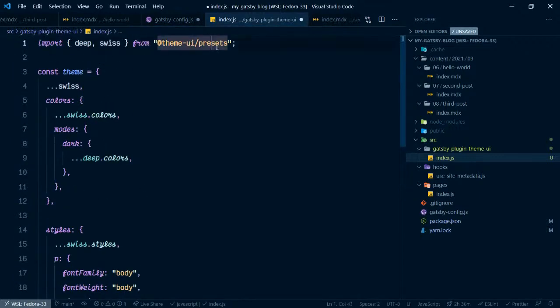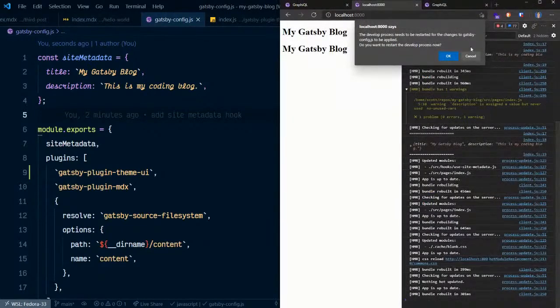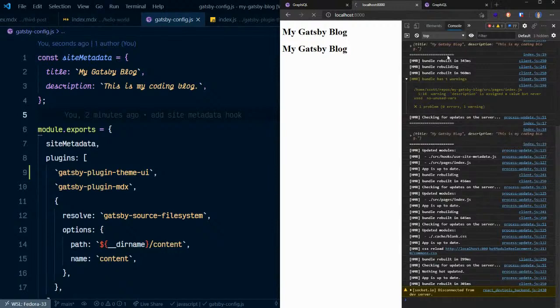So this is the presets, and I'm importing deep and Swiss, and I'm going to use dark mode. So this is why I brought in deep as well, so you can have modes with Theme UI, which is pretty neat. So save that, and save the config, and see if I'm going to get prompted to restart the dev server. Here we go.